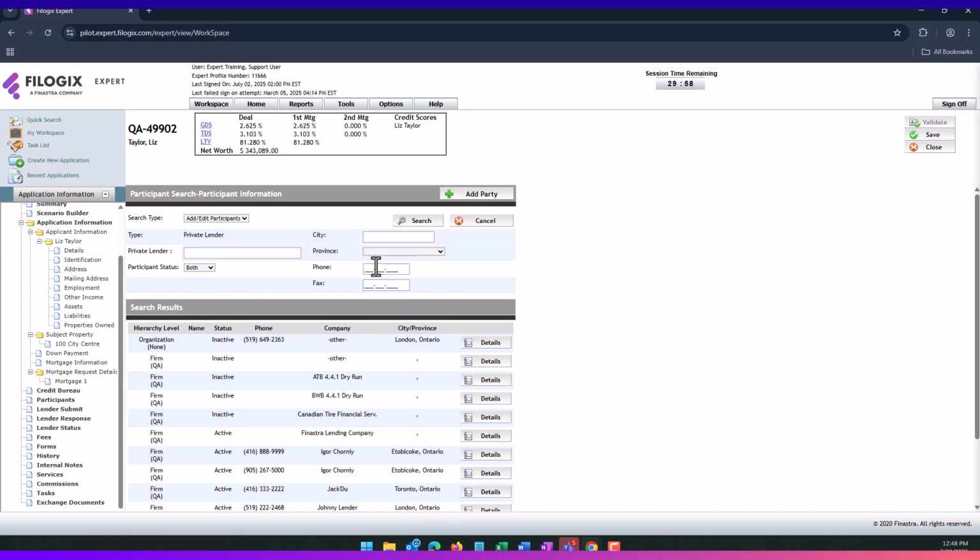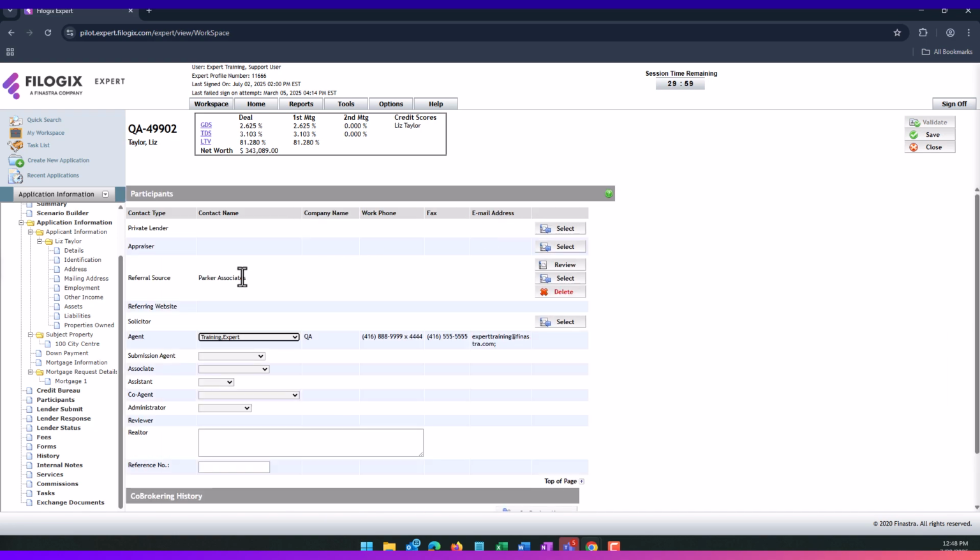Okay, so it's going to give me a list of my lenders. I can press Cancel to get back to Participants, and later on I'll show you exactly how to use that lender we just created.